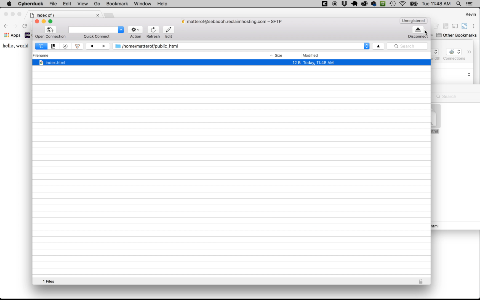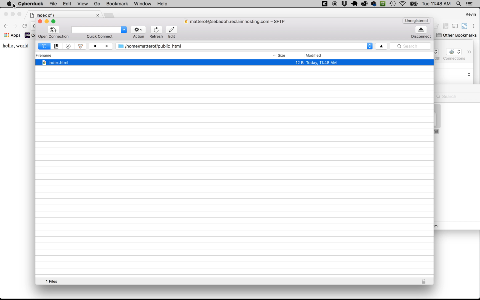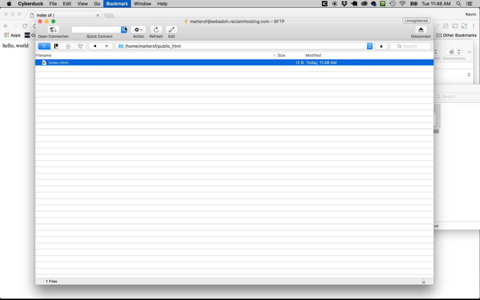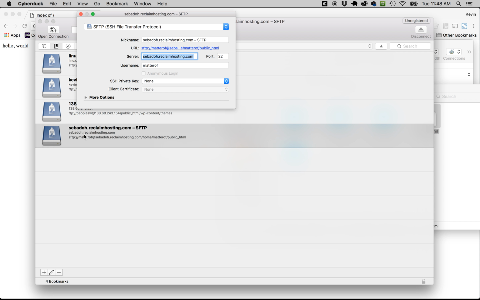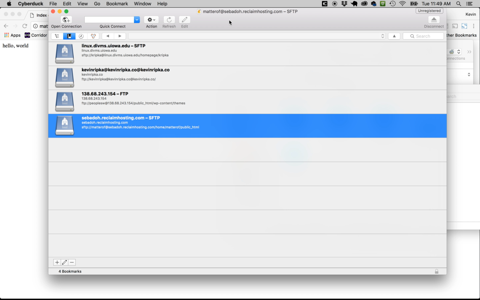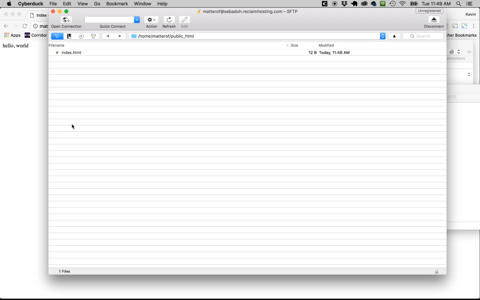When you're done uploading things, you can hit disconnect, or you can just close out Cyberduck. One last good thing, so you don't have to keep typing these over and over, is to go to bookmark, new bookmark, and it'll save all this stuff. You don't have to change anything. And there it is. Now when you open up Cyberduck, if you're on the same computer, I can simply double click on this and it will go ahead, and I don't have to remember all my passwords and stuff.